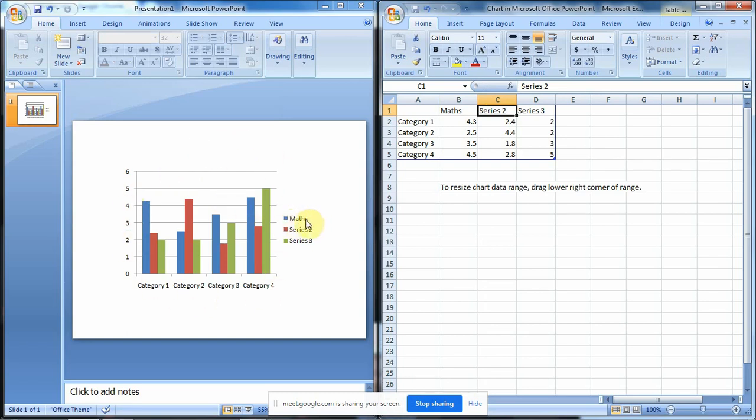Previously we had series 1, but when I clicked on this cell which contains series 2, we can see that math has replaced series 1. This means that you have now started modifying the chart that you have inside your slide. So likewise, when we come to this and we change the name of this cell from series 2 to, for instance, English.